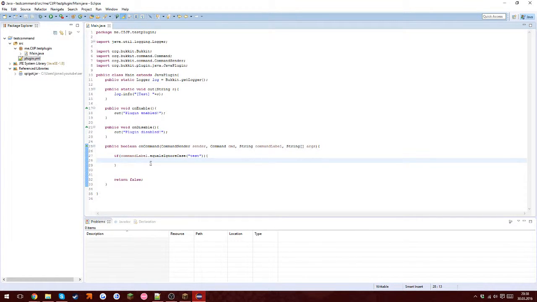And inside here, we will send a message back to the player. Well, how are we going to do that? Let's say we want to make a lot of stuff happen to the player. Well, then we should make a player variable. Player p equals (Player) sender. This makes it so the sender is going to be a player.